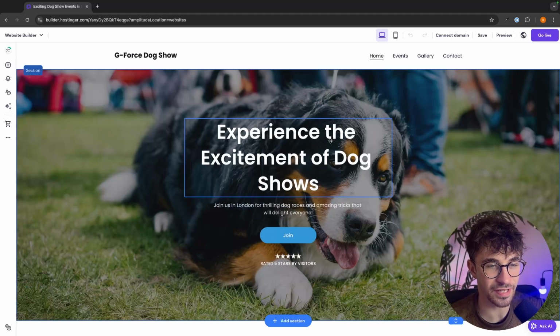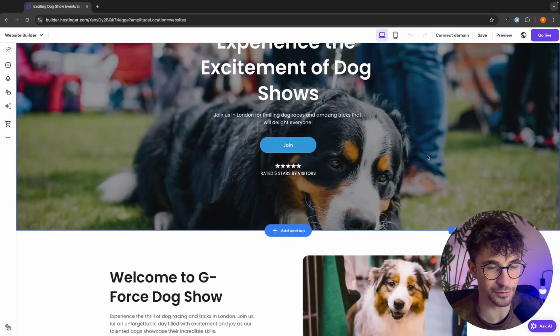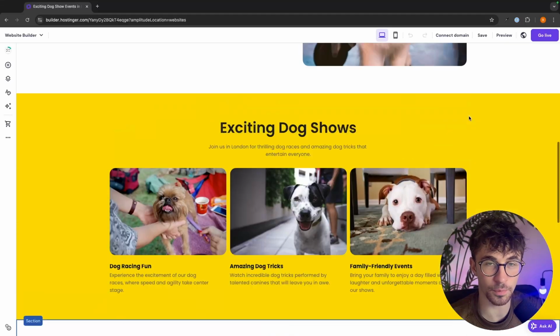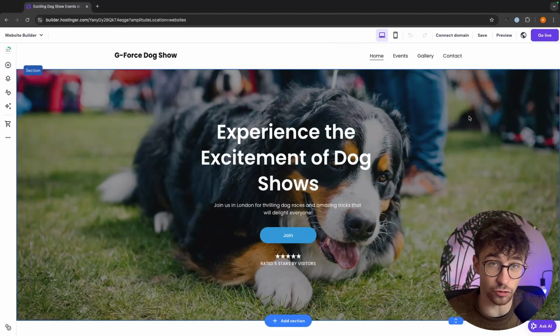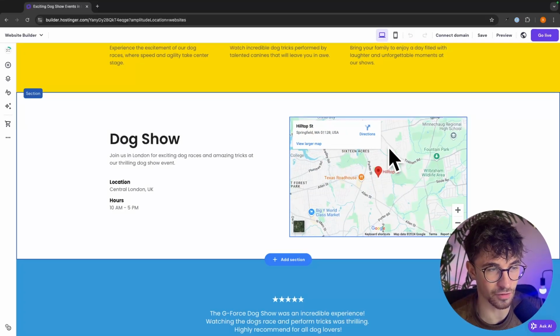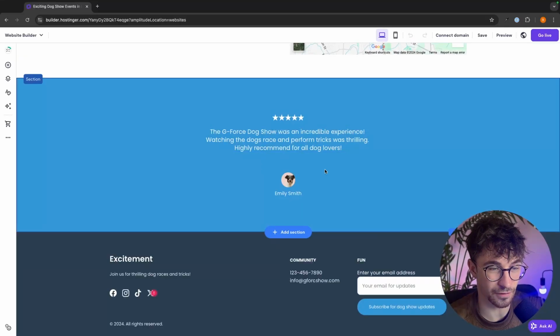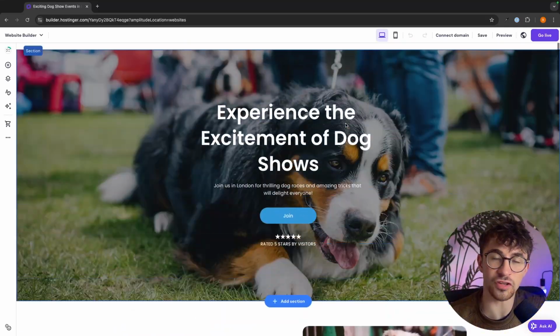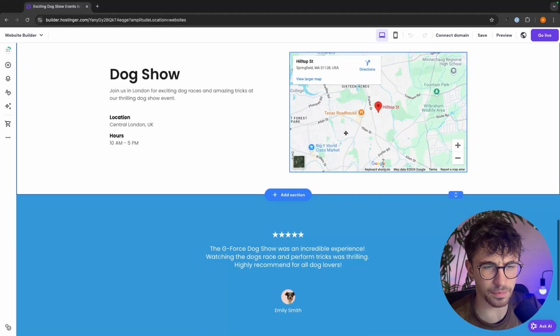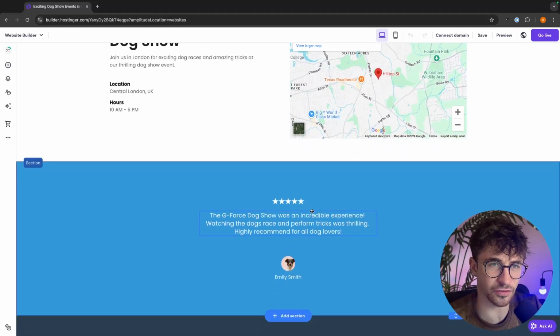Just like that, the template has now loaded in, and we can see that this is the current template that we have. Because I mentioned that this was obviously a dog show and people can come to watch it, right at the bottom here, we have a map with some information. We have testimonials down here. But if for whatever reason you are looking at your website and maybe you don't have a map, but you want one, or you don't have a certain section, don't worry because we can edit this.